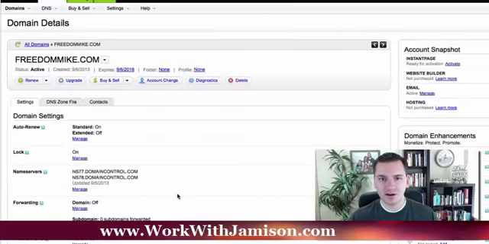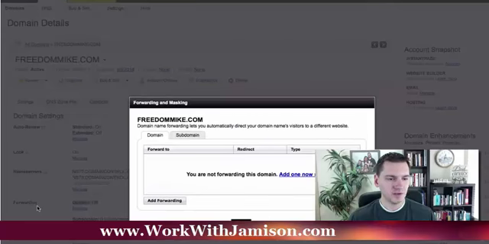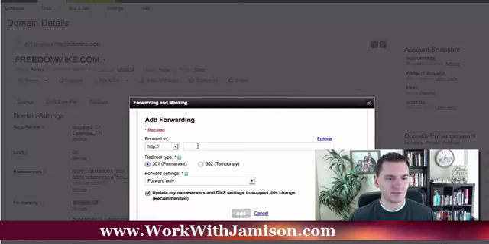As soon as you're there, here's what you need to do and why you need to do it. You need to forward the domain to itself. I know that sounds crazy, but let me explain why. Right here where it says domain, you're going to click manage. Under forwarding, you're going to click add forwarding. And this is freedommike.com. So what I'm going to do is put www, again, keep using www, freedommike.com. Permanently forward only, do not use masking here. Update my DNS name servers right here and click add.